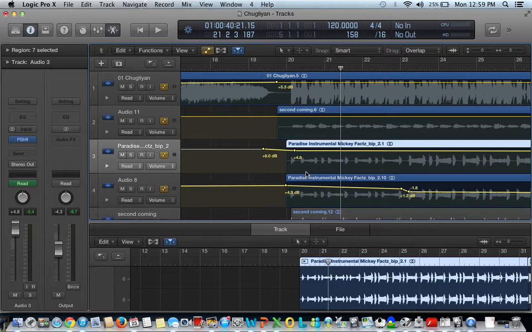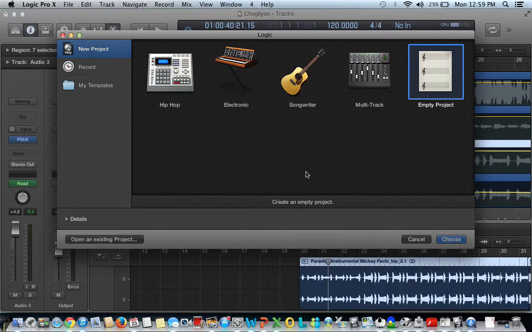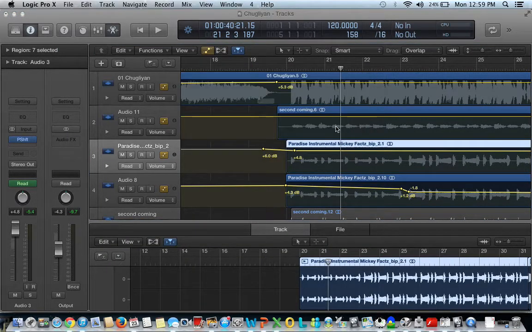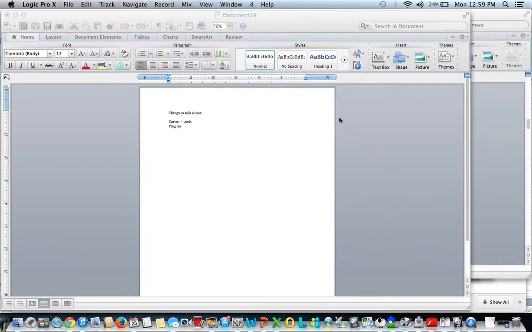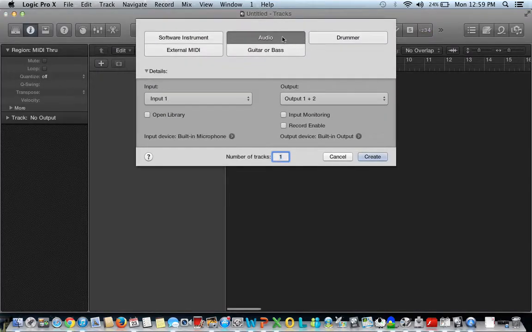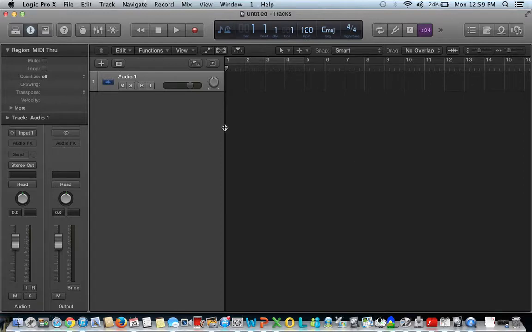So just to start mixing, one of the important things to know is that when you start a new project, for example here, you'd obviously pick empty project. I'll close this for now. So you do new project, go to audio, make it input 1, output 1 plus 2, create, and then from here you have your brand new track.